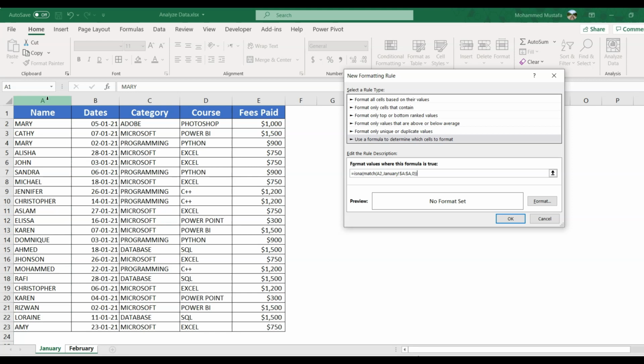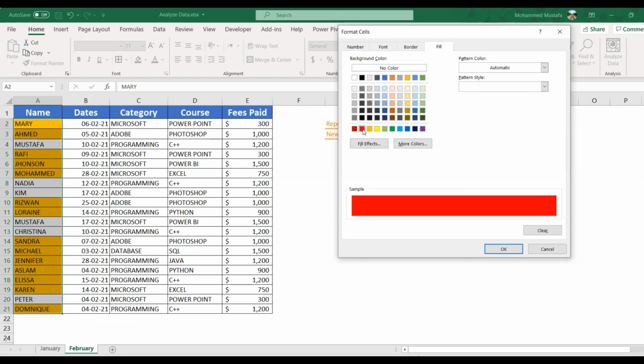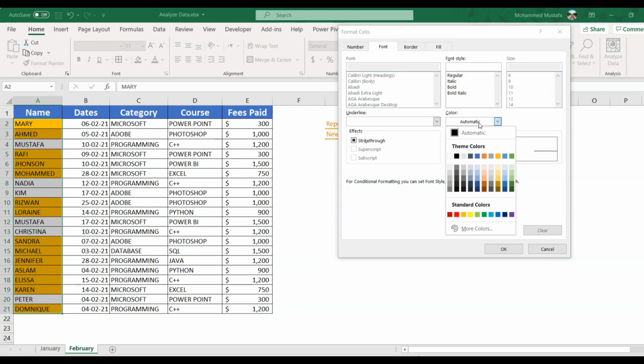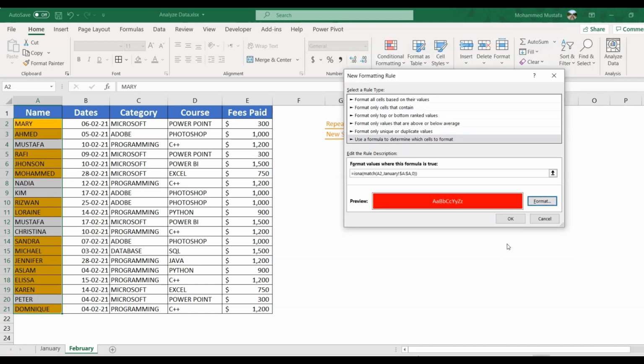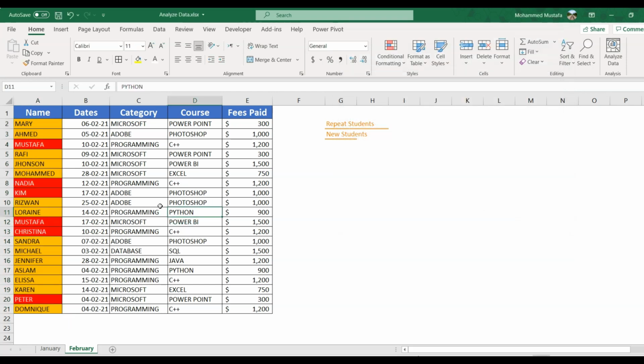Let's close the is_na function, and basically this should give us a bunch of falses and trues. So wherever there are true, wherever the cells are true, that would mean that we have new students. So I'll give it a format of red. Let's give it a white font. Let's click on OK, and you can see that we have found out the new students, which are now highlighted in red and white font. So that's my first tip.